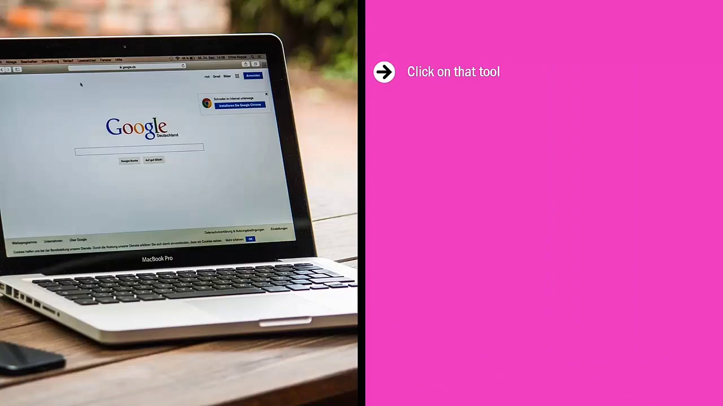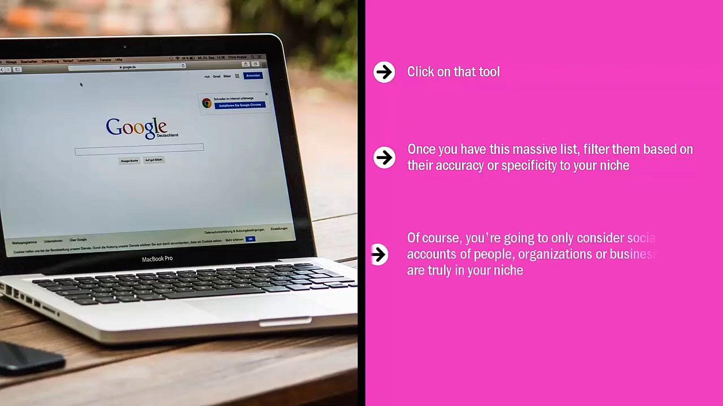Click on that tool. Enter a few keywords directly related to your niche. Keep doing this and you will see tons of related keywords. Once you have this massive list, filter them based on their accuracy or specificity to your niche. Once you have cleaned up your keyword list, use these on Facebook or Twitter to search for social media accounts that target these keywords. Of course, you're going to only consider social media accounts of people, organizations, or businesses who are truly in your niche.